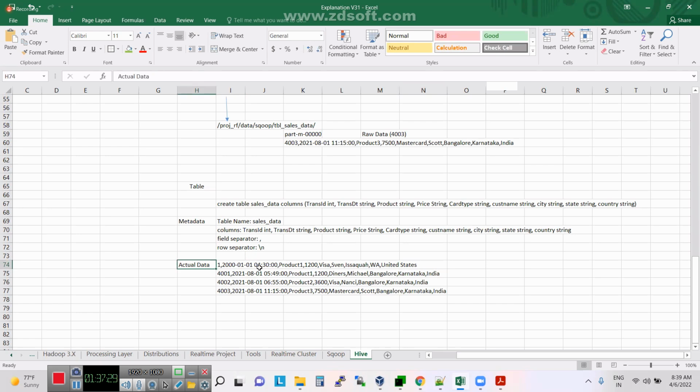Now this is the table you created. The table is made of two things. One is metadata, one is actual data. What is metadata here? What is the table name, what are the columns, what are the column data types, what is the field separator, what is the row separator? These things. Correct or not?